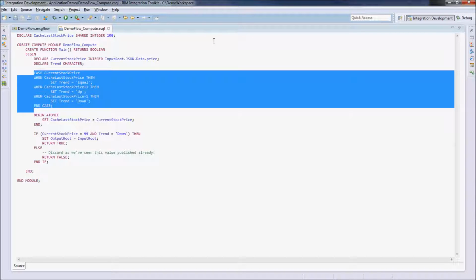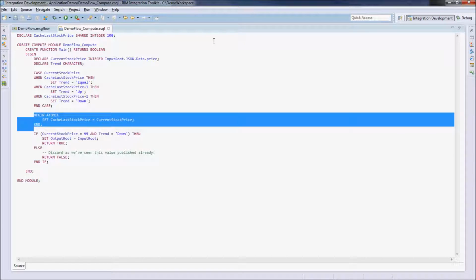And this piece of logic dictates that when we receive a message, we know that it will either contain the same value that we got last time around, or the share price will have gone up by $1 or down by $1. By comparing the current stock price to the last cache value, the trend will be defined to be equal or going up or going down.